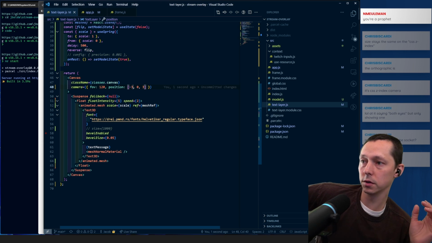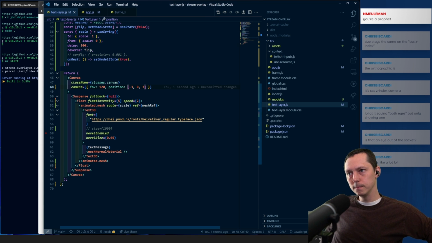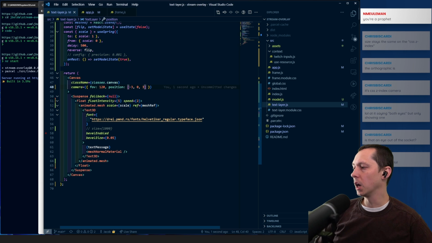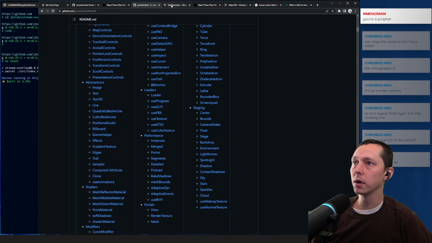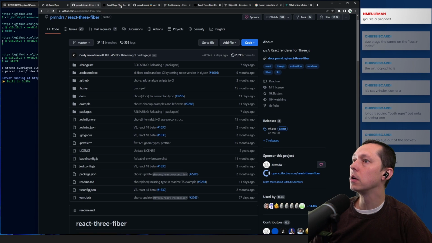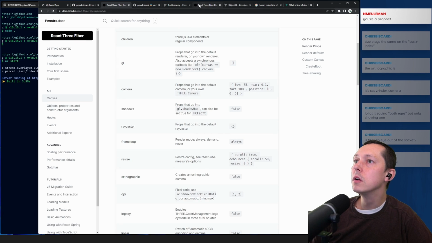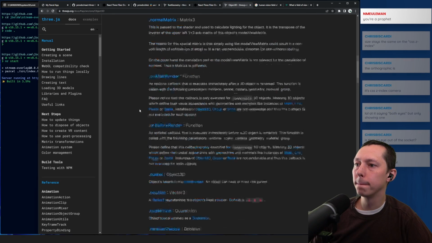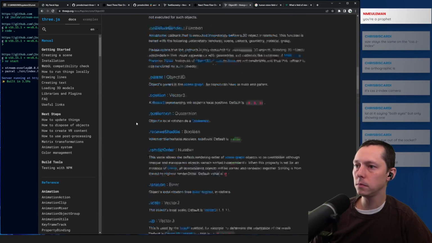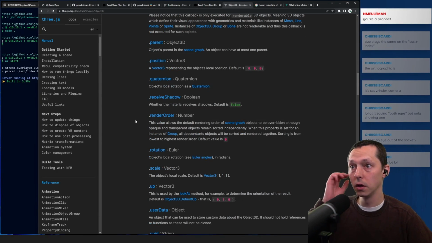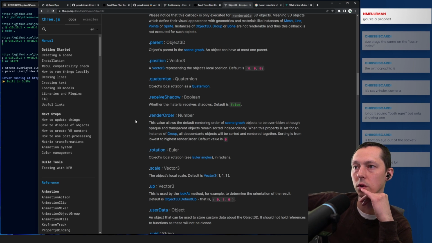We're rotating around. We're not. Wait, are we? I wish it would say what values we were changing with this camera vector. I think we're actually rotating around the origin. Let's see, position. A vector 3 representing the object's local position.